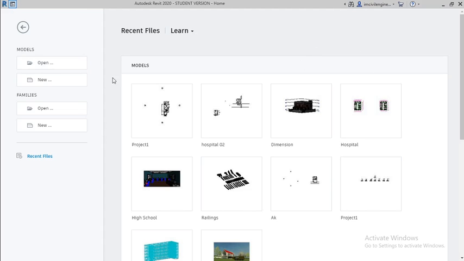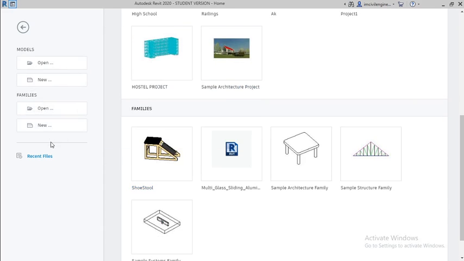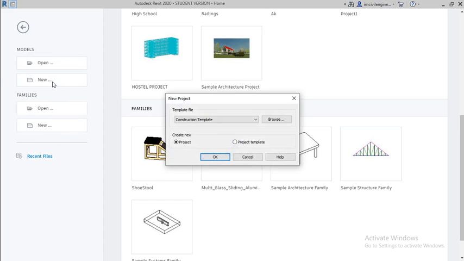This is the recent files panel, with families and models. If you want to create a family, you can go through New like this, and if you want to create some models, you can go through New. And here there are templates, one, two, three, four templates. For architecture, I will go with the architecture template.